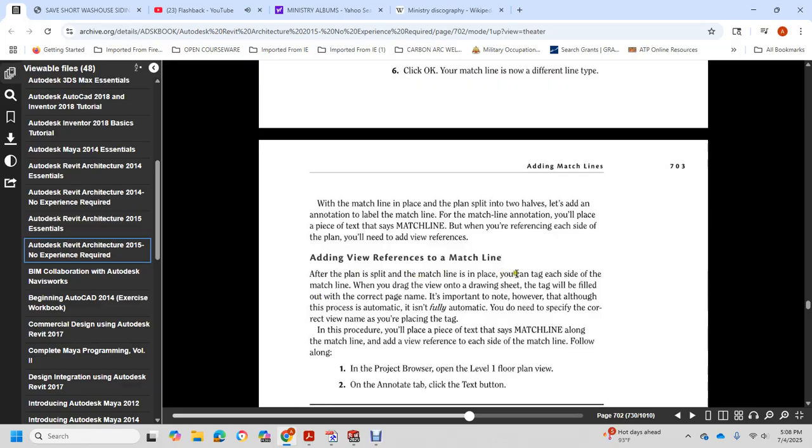After the plan is split by the match line, place the tag on each side of the match line. The view on the drawing sheet of the tag shows the correct page name. Important note: although the process is not fully automatic, you need to specifically correct the view after you place the tag. Add a reference to each side of the match line.